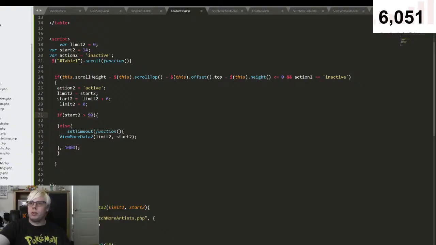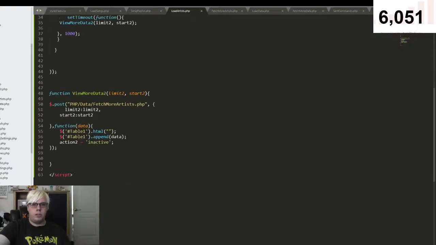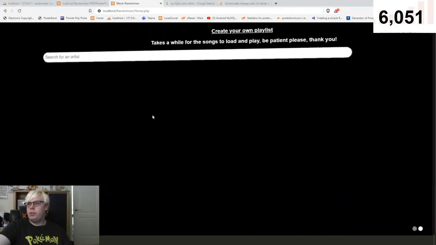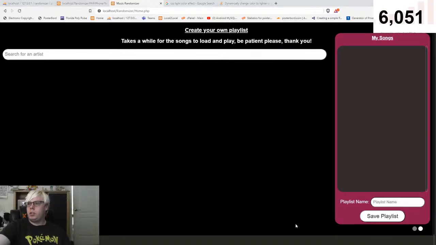But hold on. This needs to... it says fetch more data still. Oh, it's because it's the JavaScript. So look at this. So we're doing this here. So when we hit this, it should load in more data. So let me see. Song playlist, view more data too.